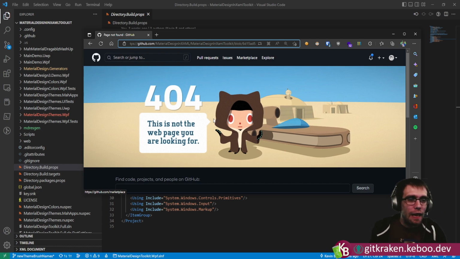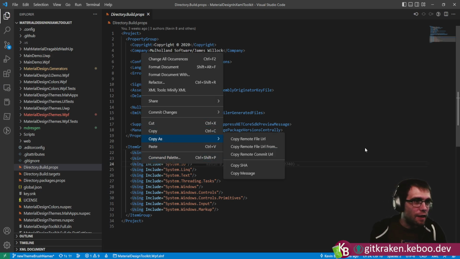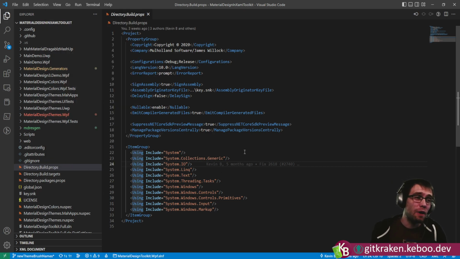So it's very cool in that you can do it. You just should make sure that you're on a commit that's pushed to the remote when you do it. The other thing is it'll actually go all the way down to the line number. And if you just want the file, copy remote file URL just from right-clicking on it, which is pretty slick. I was impressed.